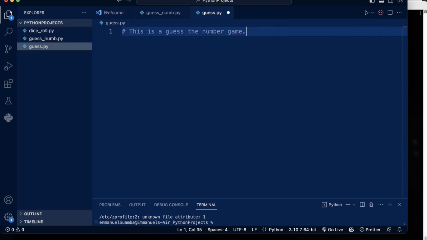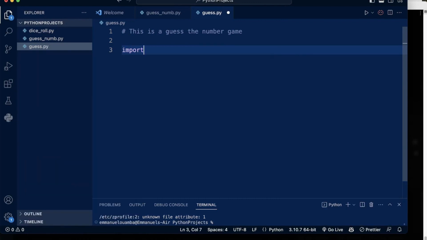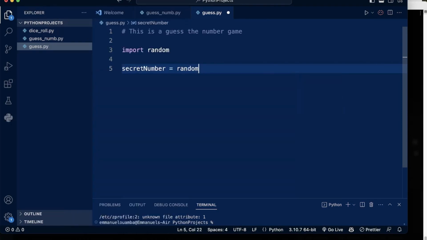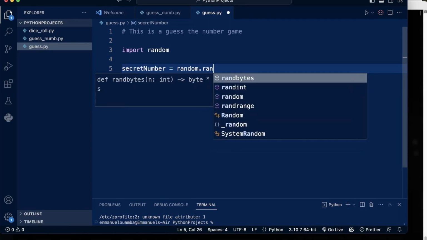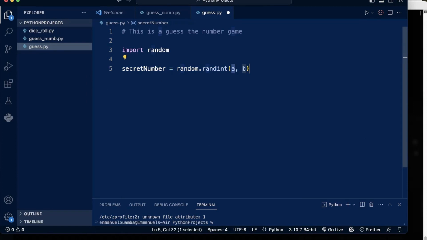Alright. Now import random module, then I will create a secret number variable and it will generate a number between 1 and 20.